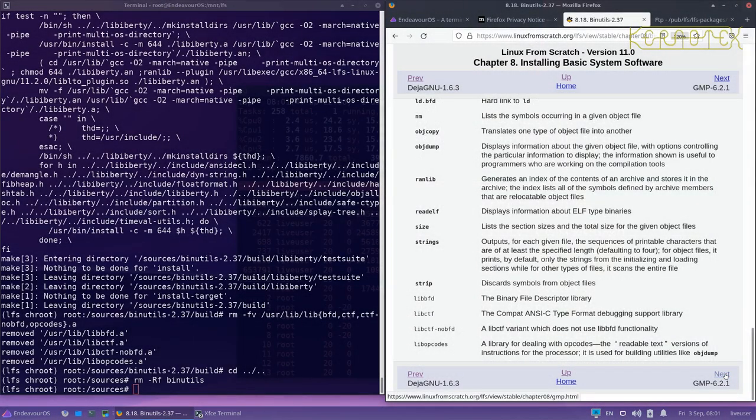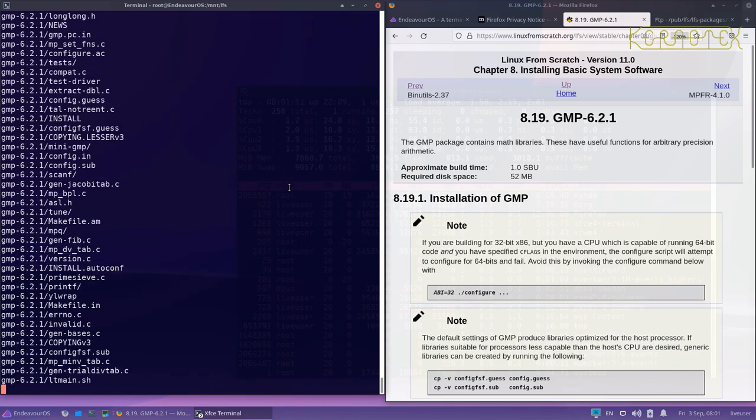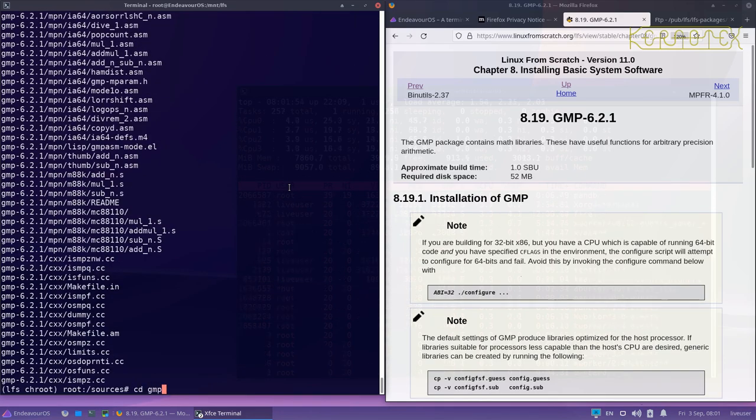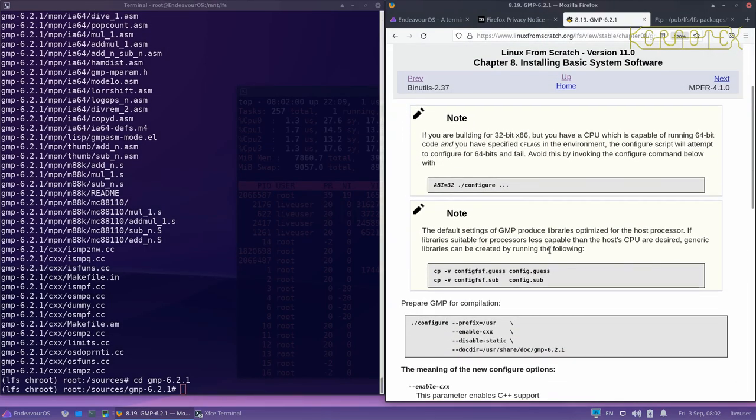Move now onto GMP. So let's extract that. There's a couple of notes that are worth paying attention to here. If you are building on a 32-bit x86 CPU and you've got CFLAGS set, then you need to prefix the configure command with ABI=32. That's definitely a necessity. I've come across that in the past before.